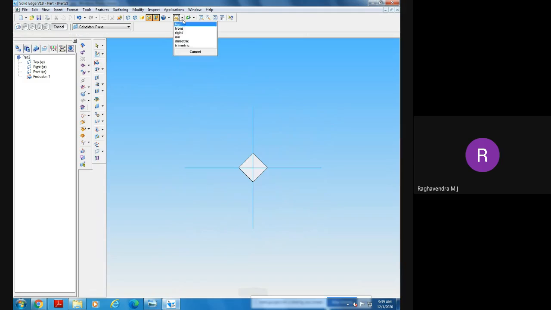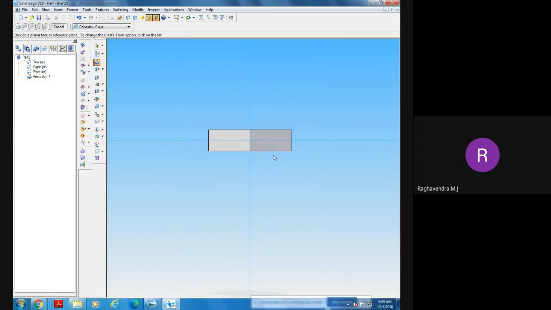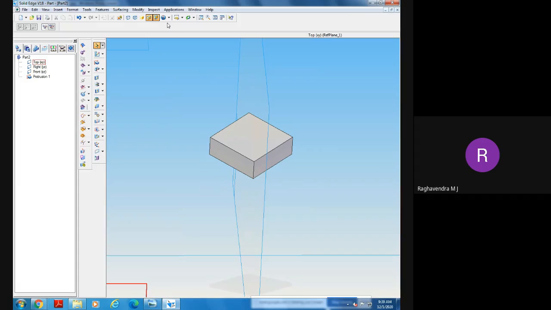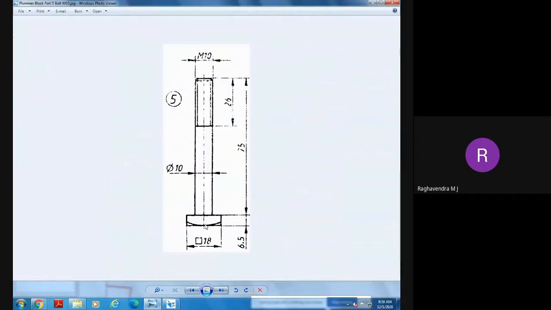Front. Top. Okay. 6.5 symmetric means this side 6.5 by 2 and this side 6.5 by 2. That is 3.25 on this side and 3.25 on the other side. That is the meaning of symmetric. Any doubts? So this is a bolt, and later we can do the chamfering, don't worry.